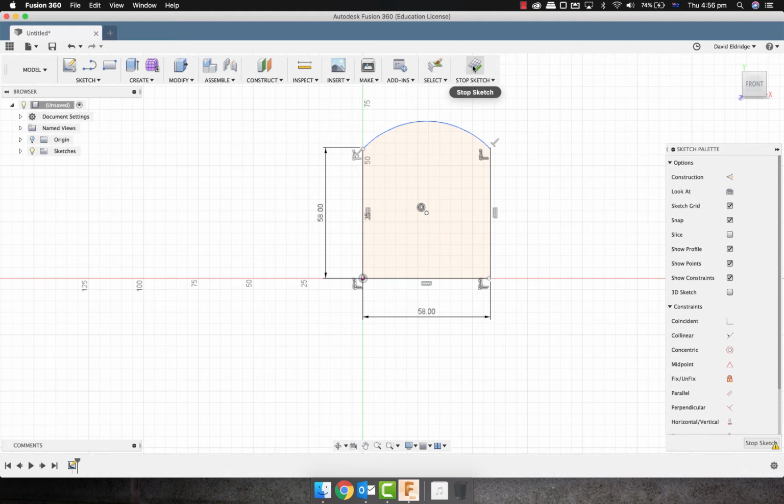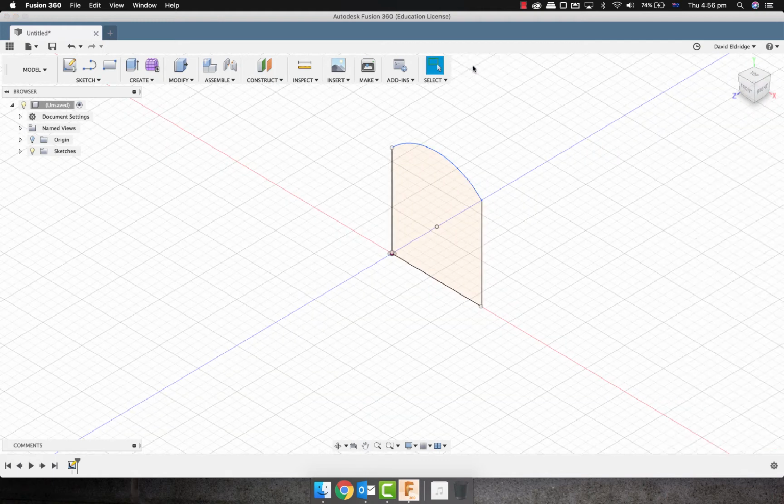So I'm going to stop sketch. I'm going to leave it there because the next thing we're going to do is look at extruding and what extruding will do. And we'll also look at a few of the modify tools.